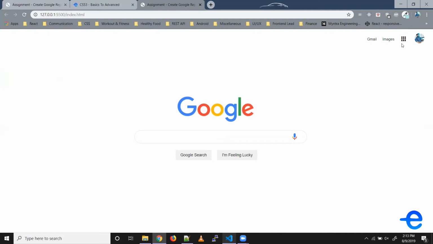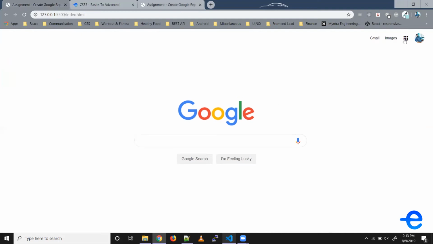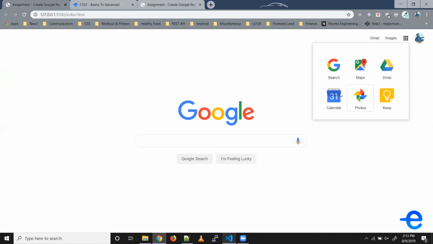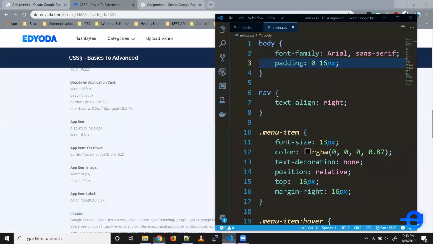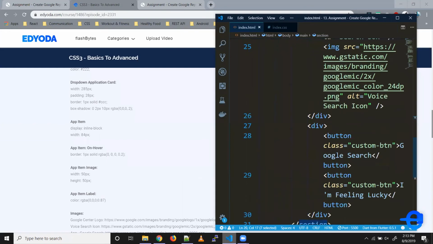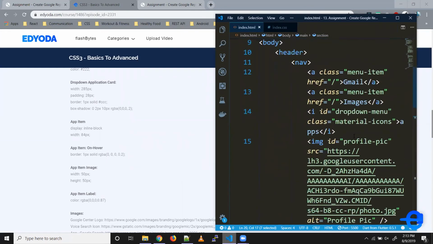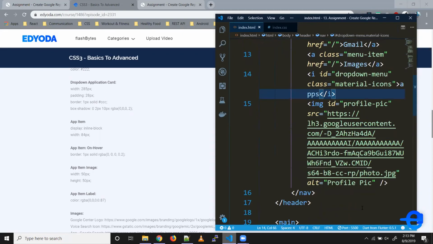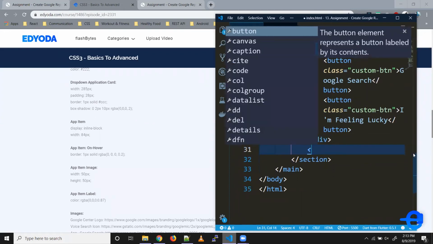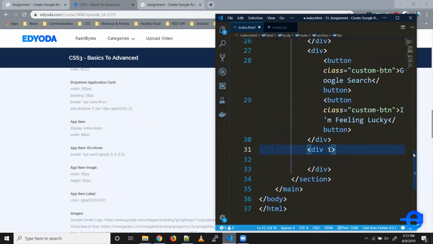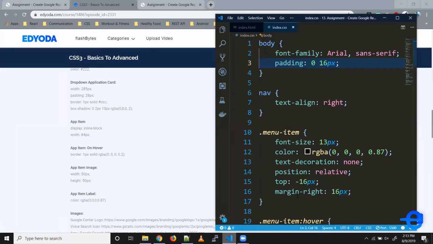So when we hover on this icon, it should show that app dropdown like this. So first let's design this app dropdown. So if you can see here, these are the styles for the app dropdown. So coming here, let's add this card. So div, let's give it an ID, say app dropdown. Let's save it.